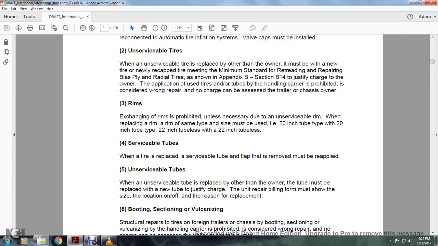4.3 The rims. Exchanging rims is prohibited unless necessary due to an unserviceable rim. When replacing a rim, the rim of the same size must be used: 20-inch tube type, 20-inch tube type, 22-inch tubeless or 22-inch tubeless. Serviceable tubes. Where the tire is replaced, the serviceable tube and flap that is removed must be replaced. Unserviceable tubes. When unserviceable tubes are replaced, other than the owner, the tube must be replaced with a new tube. Justify the charge of the unit repair billing, showing the location on and off, the reason for the replacement.